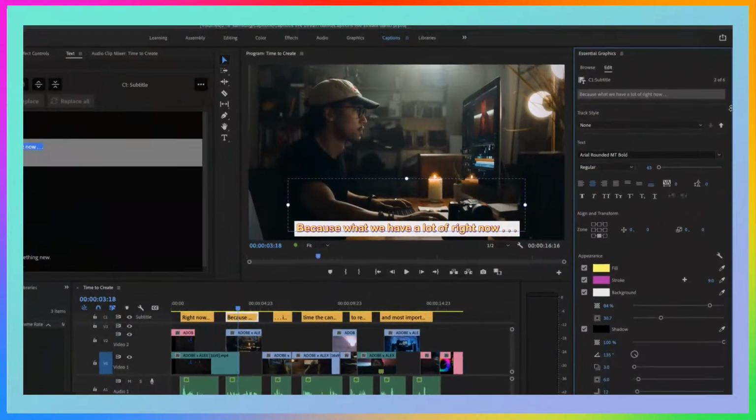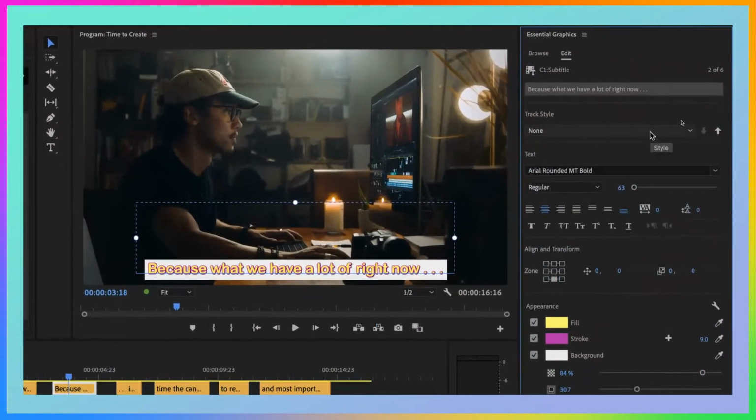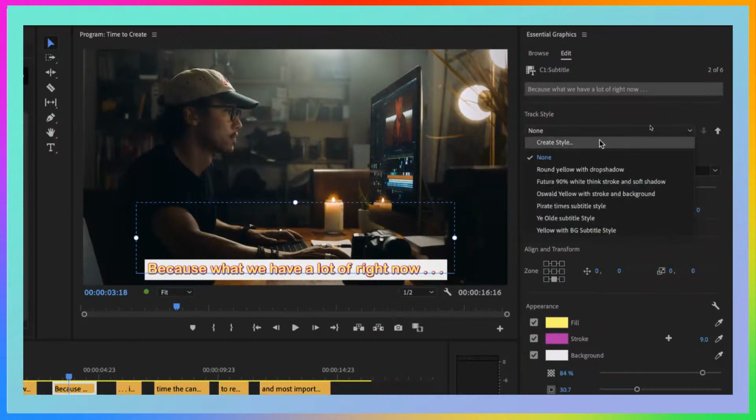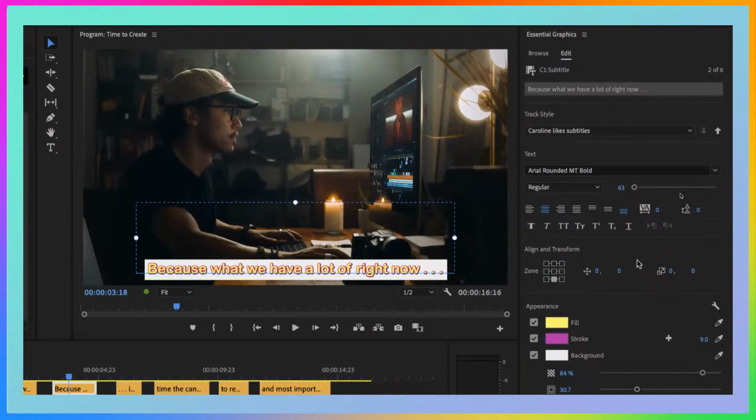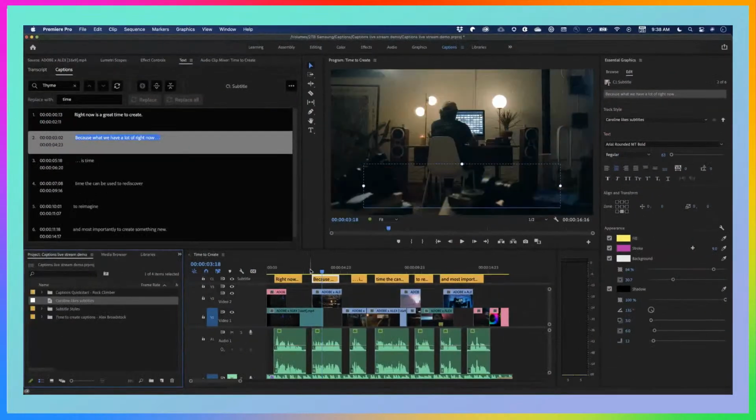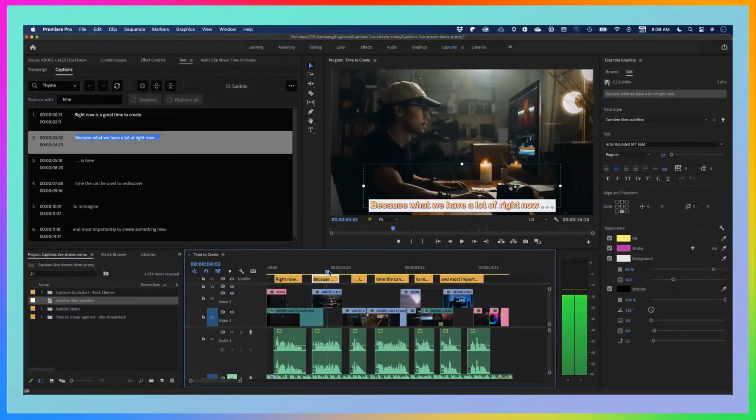So that's where this track style drop down tool thing comes in. Nice, nailed it. I know what things are called. So what you're going to do is hit create style, and we're going to call this Caroline likes subtitles. I sure do. Now that I've saved this as a style, you can see that it's assigned to my track style, and all of my other captions have now inherited this.